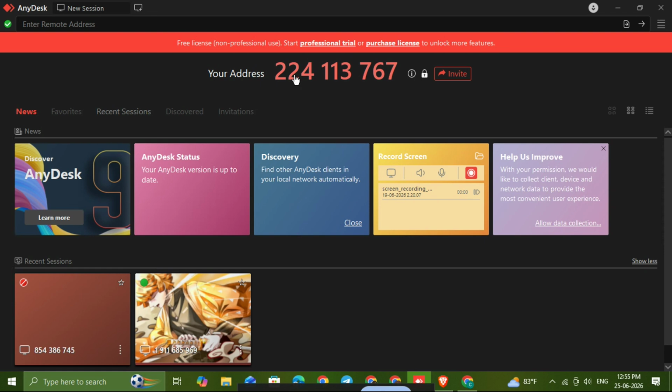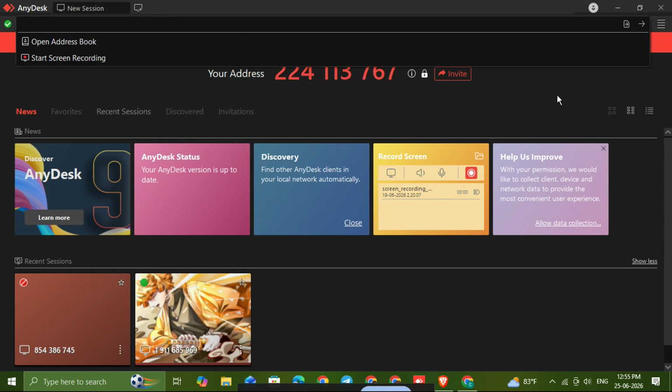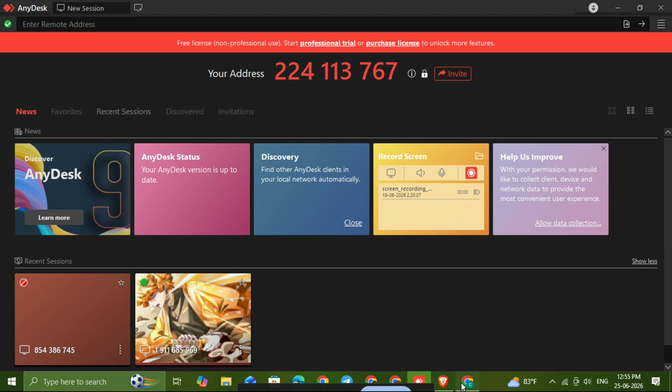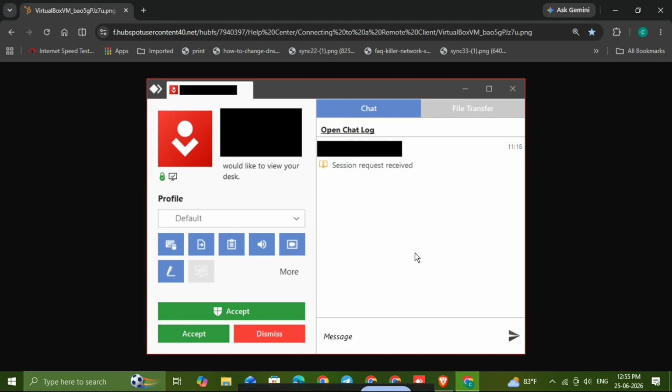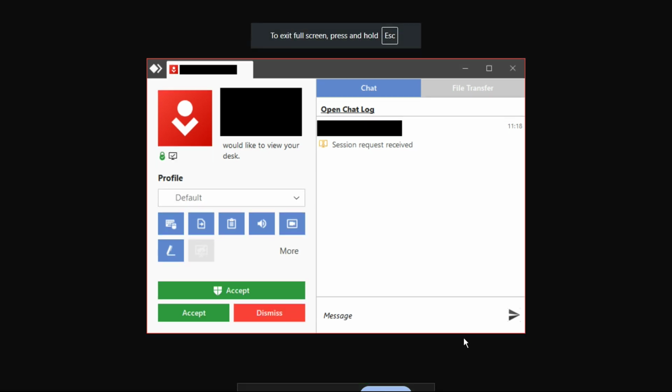After they enter your AnyDesk address on their side and click Connect, a connection request will appear on your screen. This is where you stay in control as the host. You'll see a prompt asking whether you want to allow the incoming session. Before you accept, take a moment to review the permissions. This is an important step because AnyDesk lets you decide what the remote user can do.